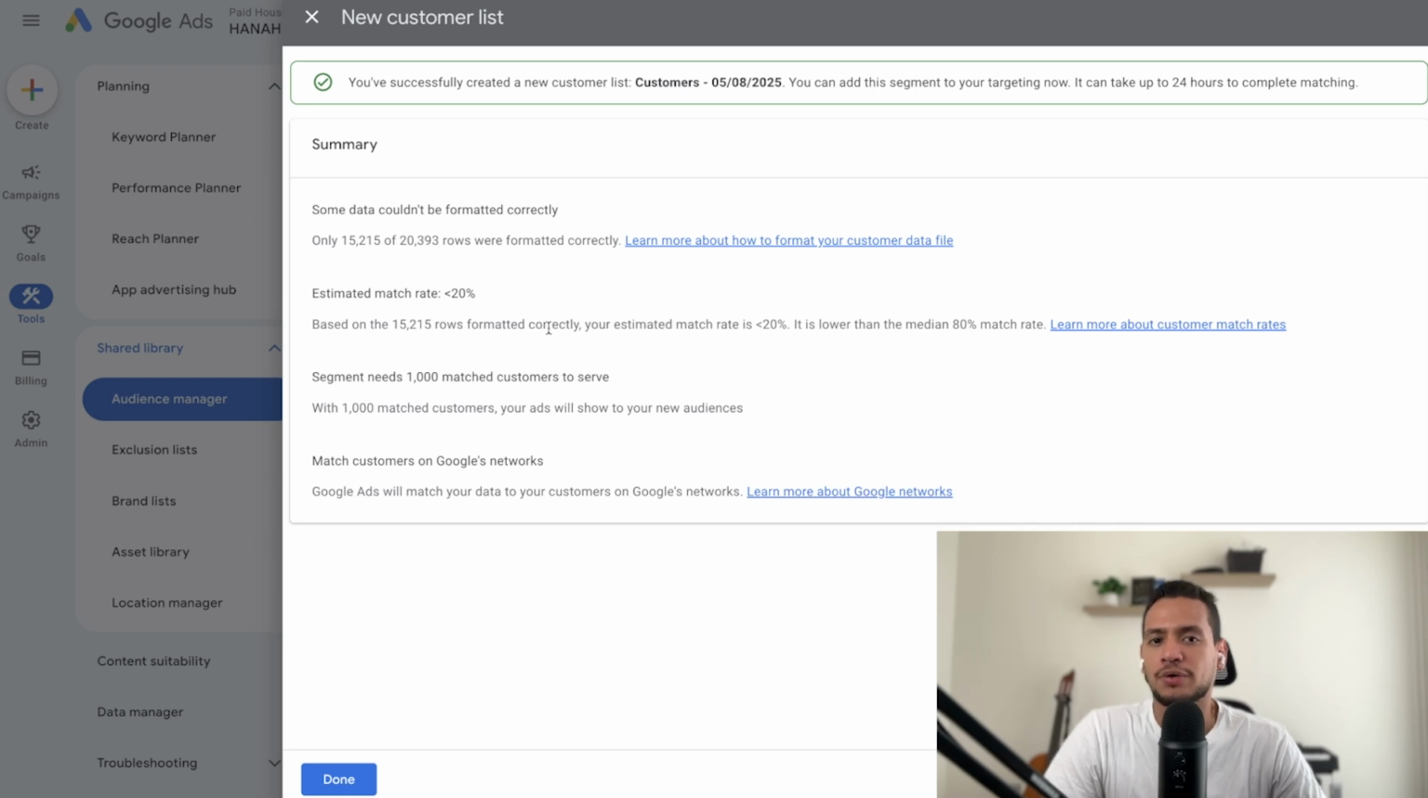So don't panic. What we're looking to do is get to somewhere between 70 and 90% match rate. As you can see here, the median is like 80%. It's never going to be 100%, so you don't need to worry about that.